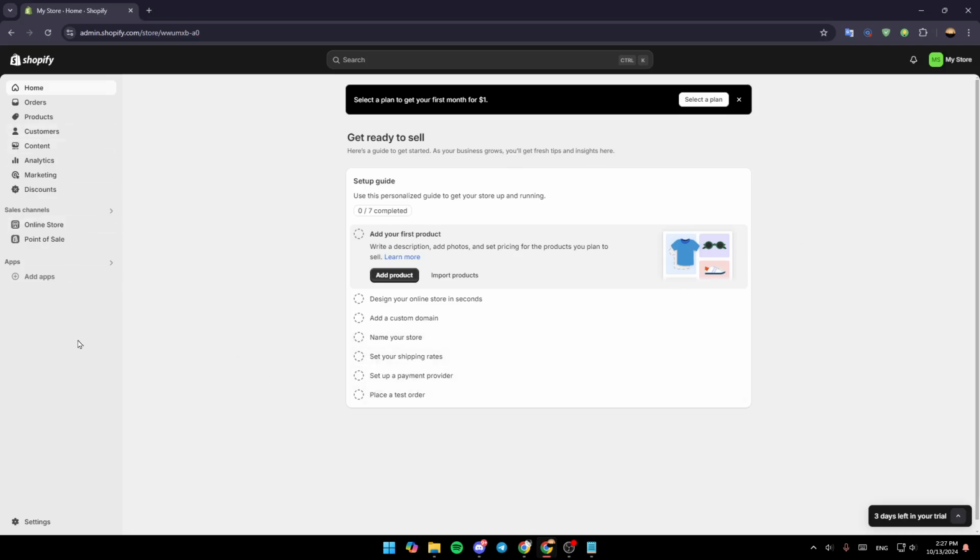So right here in the left side of your screen, as you can see guys, you're going to find all of these sections. Right here, you're going to find the home section, orders, products, customers, content, analytics. Here you're going to find marketing and also discounts. Right here under sales channel, you're going to find online store and also point of sale.